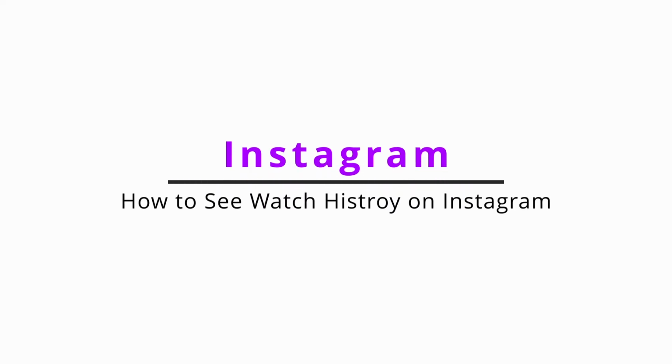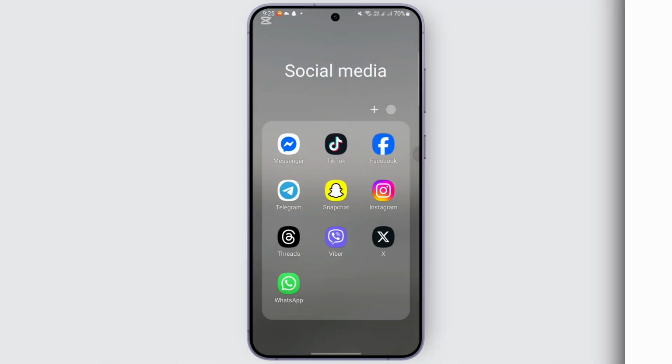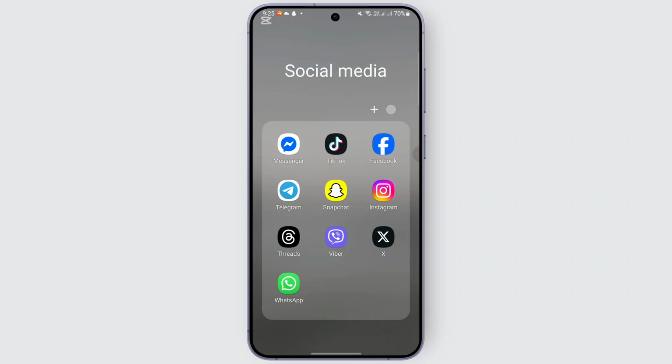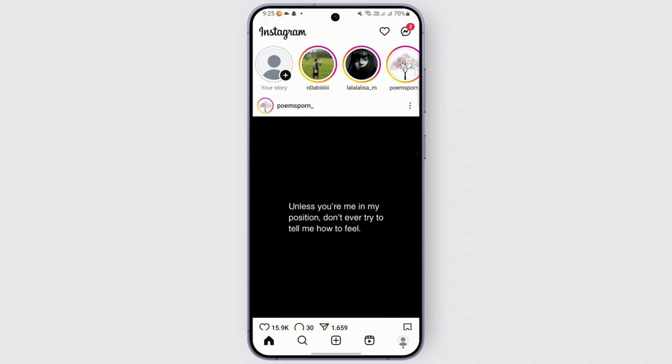How to see watch history on Instagram. So in order to do that, you may follow these methods. So open up your Instagram application. And then once you open up Instagram, you should be finding this interface.